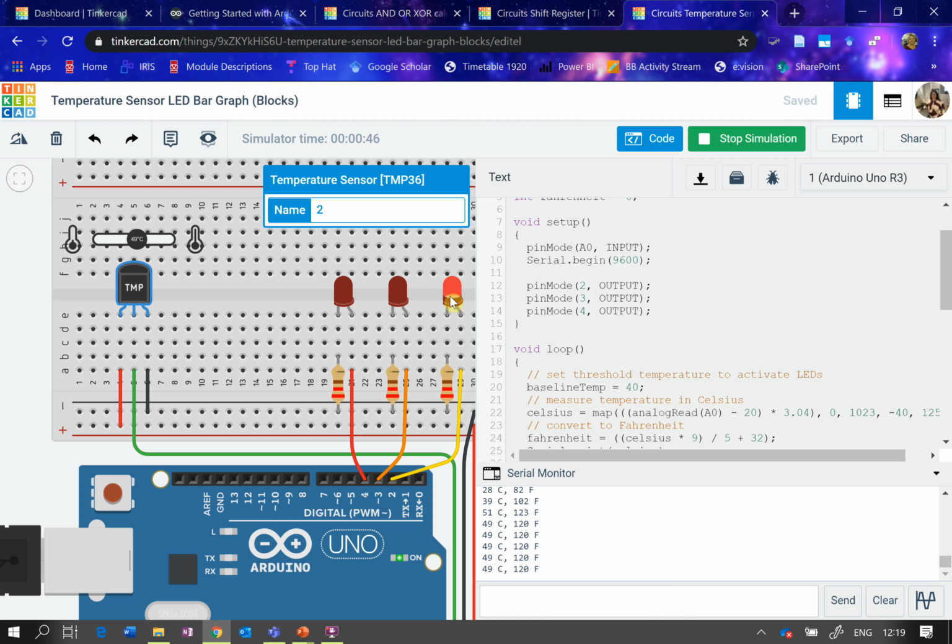So 49, and the LED on the right hand side has come on. You want to go between 50 and 60 now.